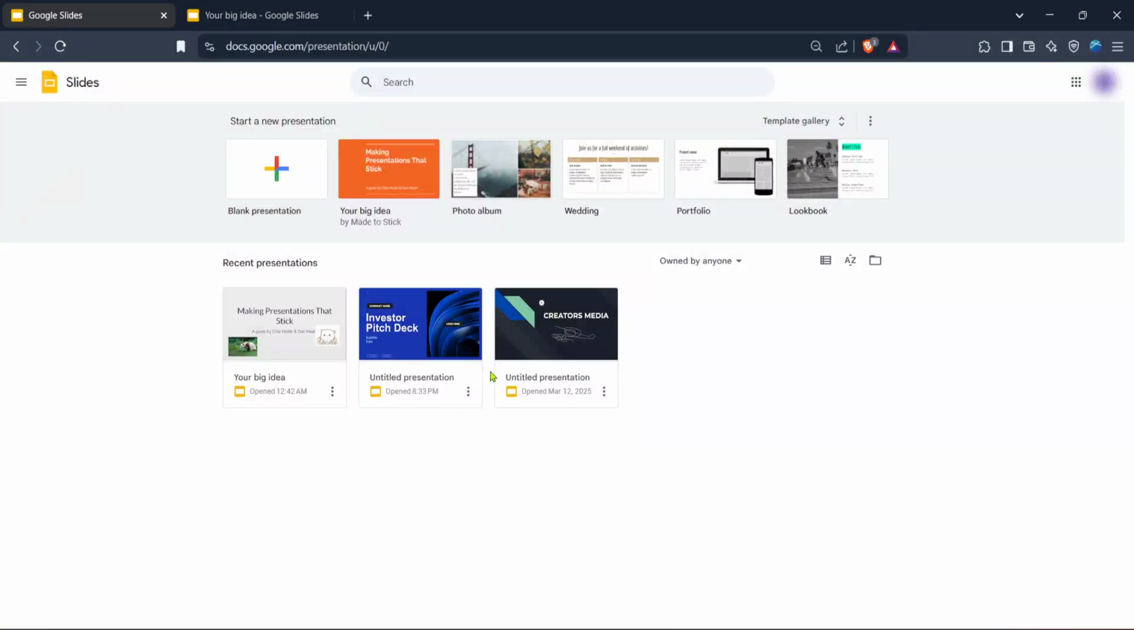In today's video, I'm going to teach you how to animate bullets in Google Slides. Whether you're preparing a presentation for work, school, or just for fun, adding a touch of animation to your bullet points can make your slides more engaging and memorable. Let's dive right in and get started with this simple guide to bringing your slides to life.